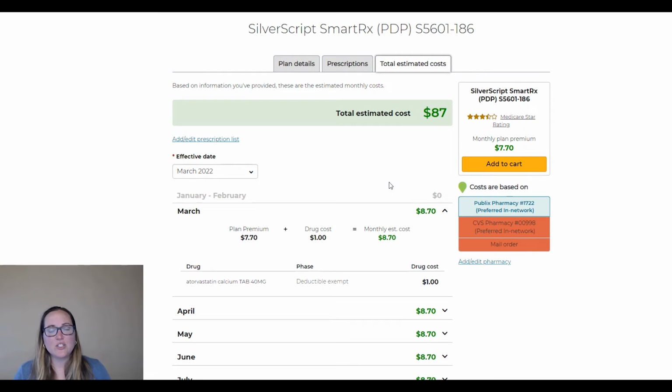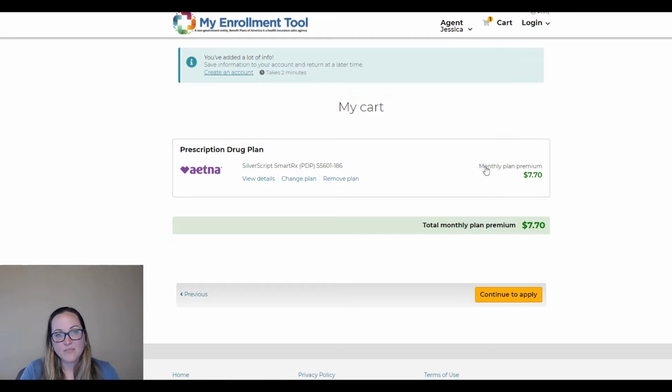Now let's say I looked over all this and I'm really liking this price. It's very affordable and I won't have to pay much for my prescription, so I want to enroll in this plan. You're going to click the yellow Add to Cart button, and you're going to see the plan listed right here.